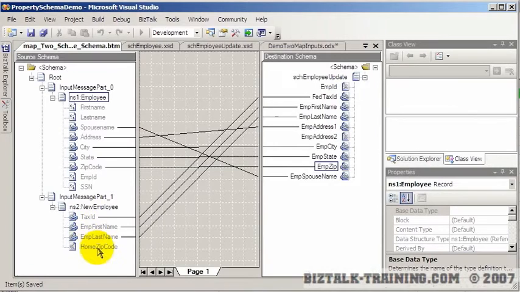Again, it builds this kind of unique format here, and then you can map more than one on the left to one on the right. So that concludes this demo on how to have multiple inputs to a map.